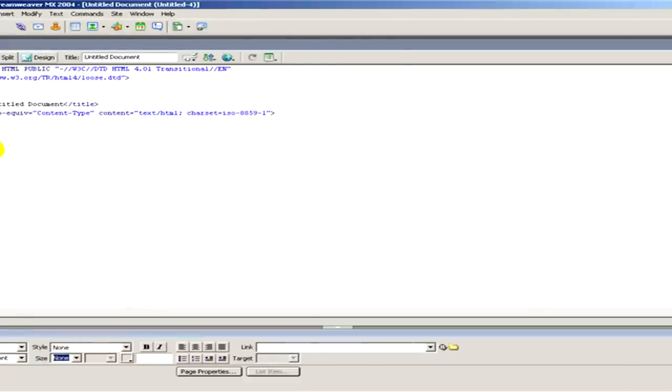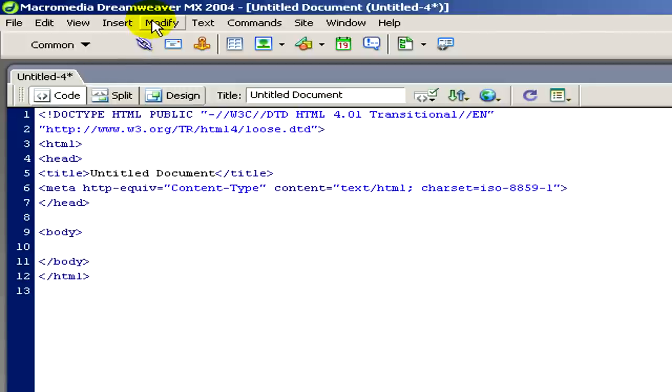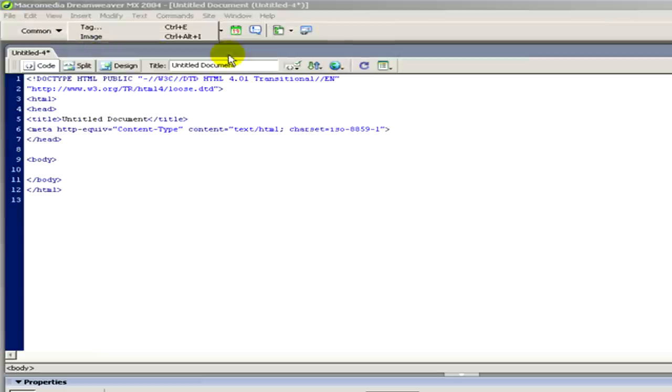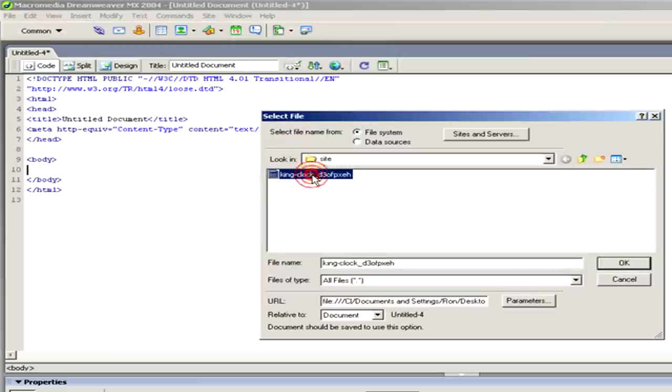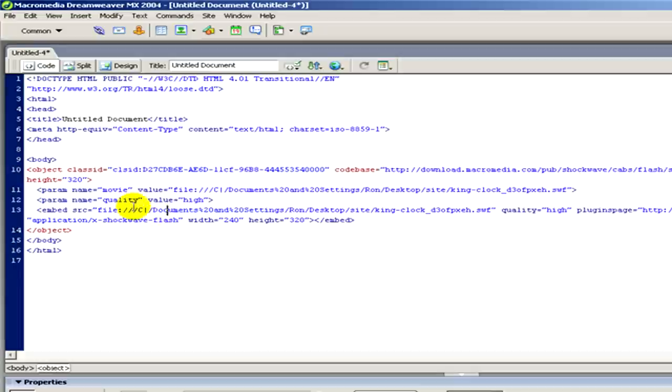Okay, after we have created it, we go to the body tag, and there we have to insert the flash. Now we select the flash that we would like to insert. This is the previously downloaded flash. Okay. Macromedia Dreamweaver automatically pastes here the object into the HTML code.